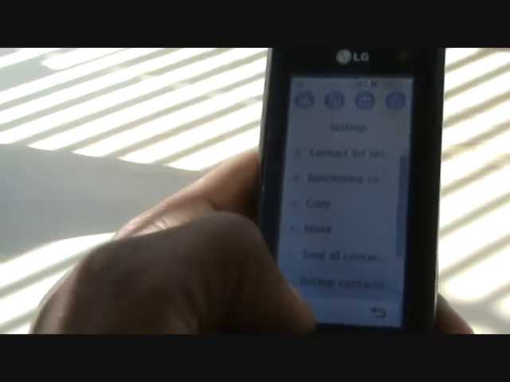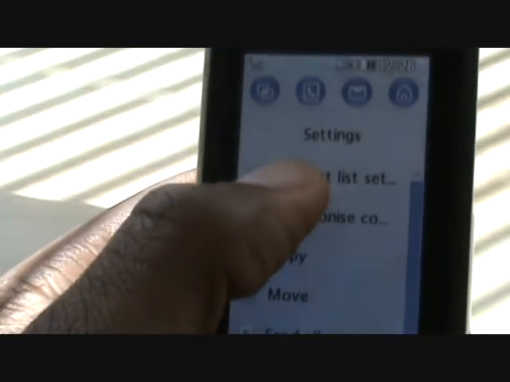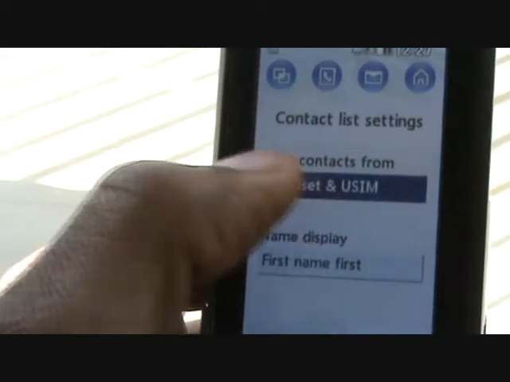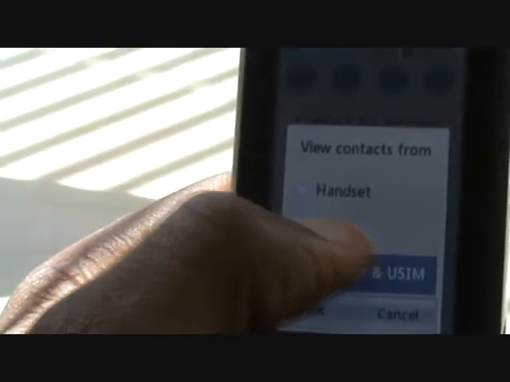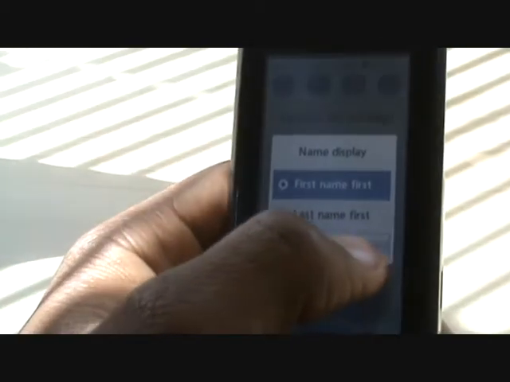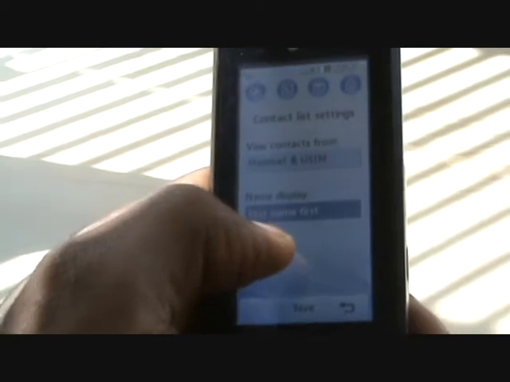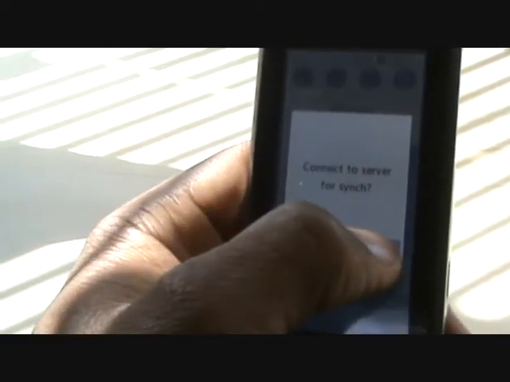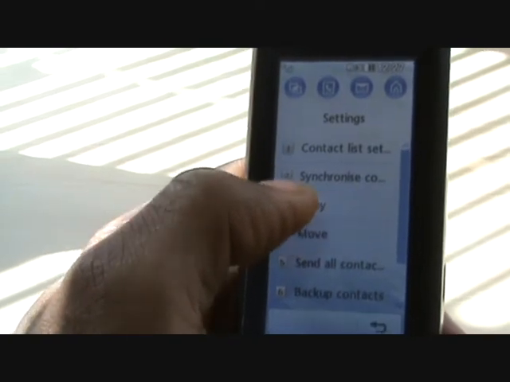Other things to pick up on is settings. So this is quite interesting. Contact list settings. So inside here you can view contacts from both the SIM card and the handset, or from the SIM card or just the handset. Choice is yours. You can choose for it to display the first name first or the last name first, entirely up to you. You can choose to synchronize it with a server if you wanted to, which is available on a majority of LG handsets.